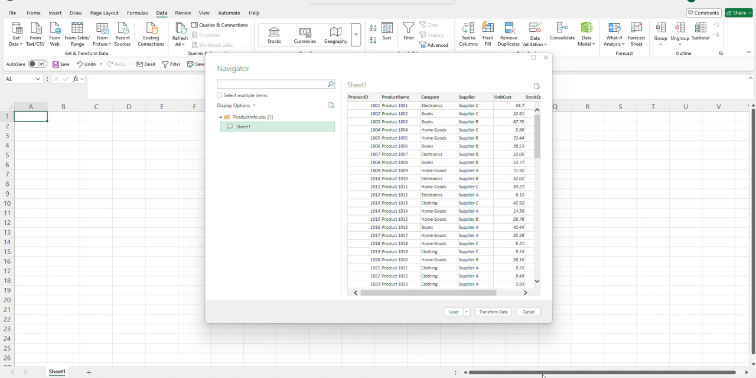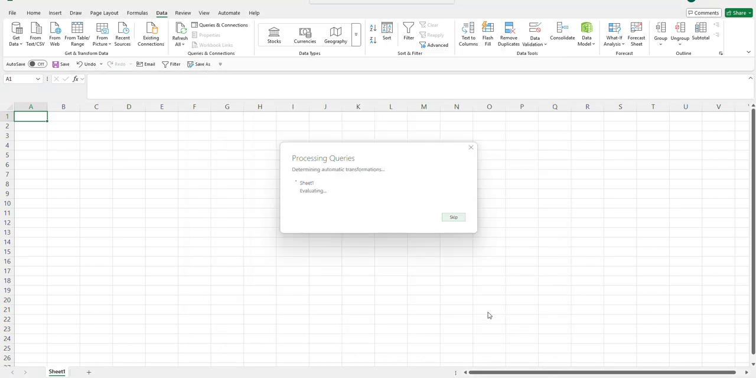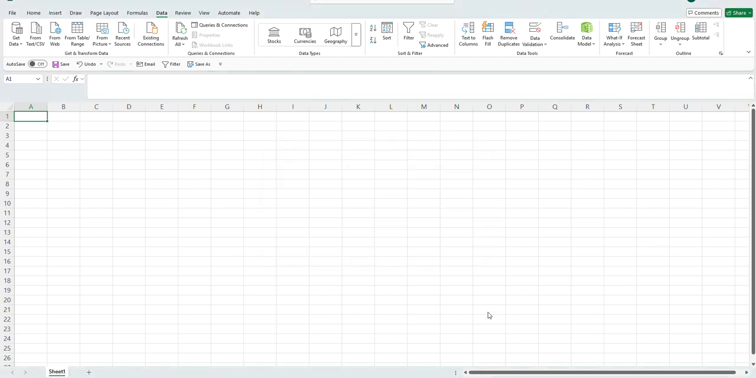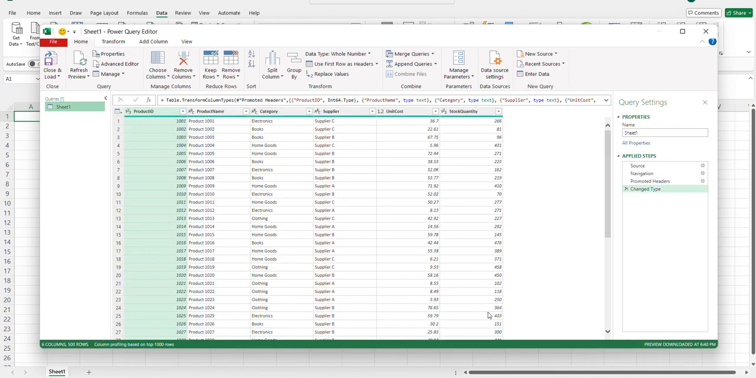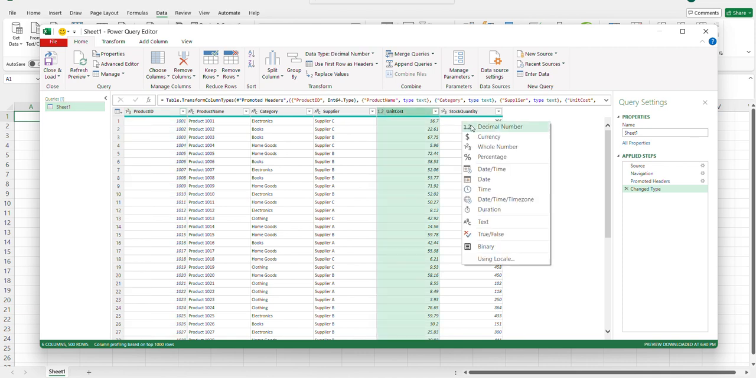Okay, so click on Transform Data. This is your opportunity. If you remember the steps we said: clean the data, transform the data, make sure it's what you're looking for, or change the data type of a column. That's exactly what we're doing here. If we notice right here, the unit cost is supposed to be a currency, but right now it's simply a number. So you can click right here, it opens up, and we can say currency.